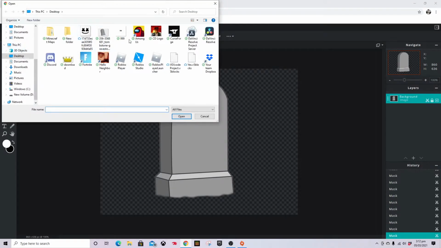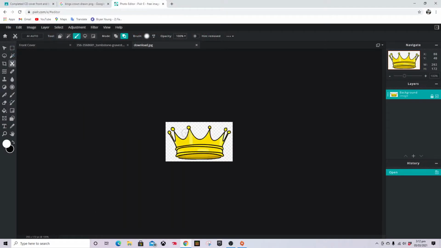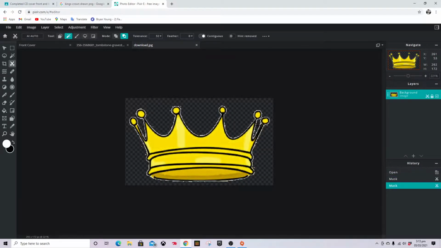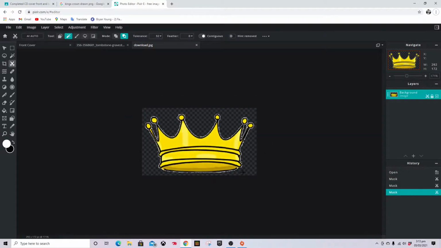Now what I'm going to do is open up the crown that I put on top. So zoom in for a little bit. I'm just going to do the same exact thing that I did to the tombstone and get rid of the background. We don't need it. And I know there's all this extra white around the back, but that's okay. We're just going to leave it, because as soon as we put it onto the tombstone, it'll look fine.